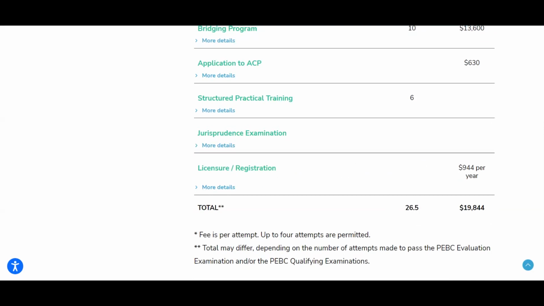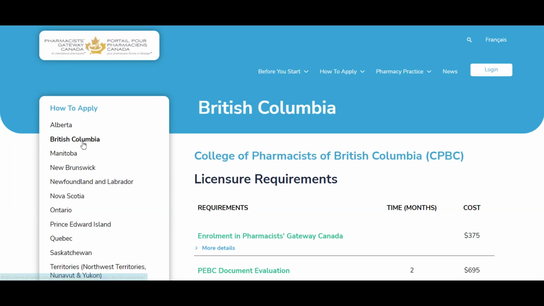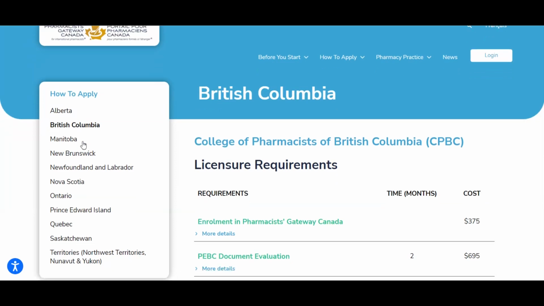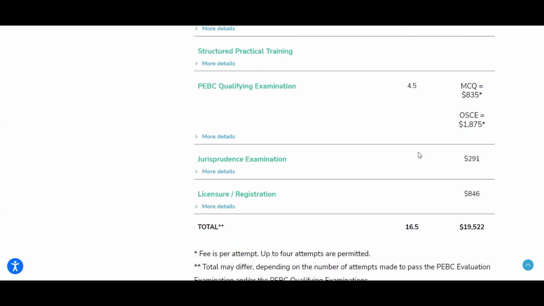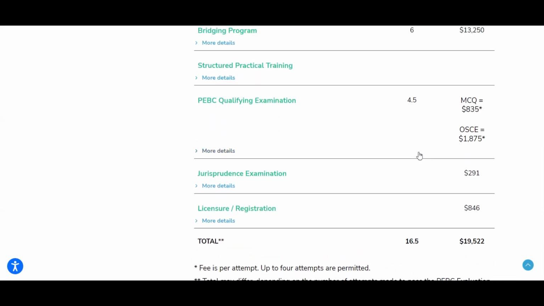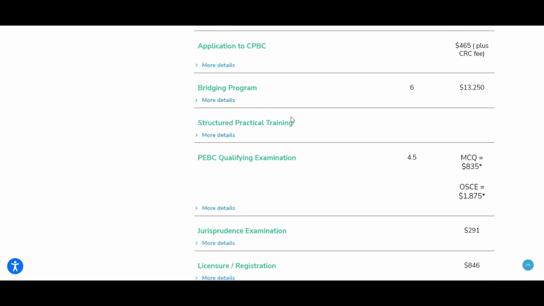So I'm gonna skip Alberta for now. Let's take a look at British Columbia or somewhere else. But yeah, over here, this is BC, British Columbia, 16.5 months. Okay, almost the same amount. So a year and an additional 4.5 months. Oh, they do have a structured practical training too. Weird, but 6 months of bridging program.